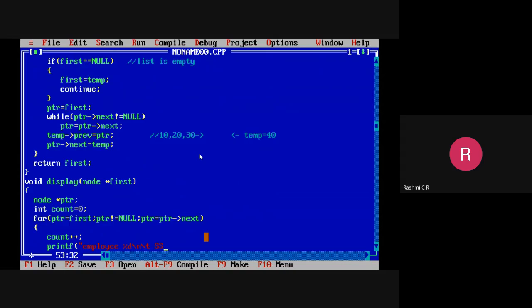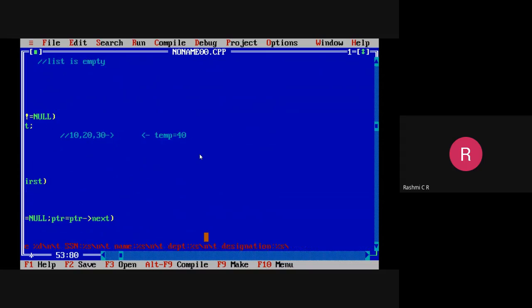So what is the first data? It is your SSN and it is a character type, percentage s, \n\t for some space. Then name, next is name, it is also a character type, \n\t. Then department, it is also character type. After department, next is designation, it is also a character type.